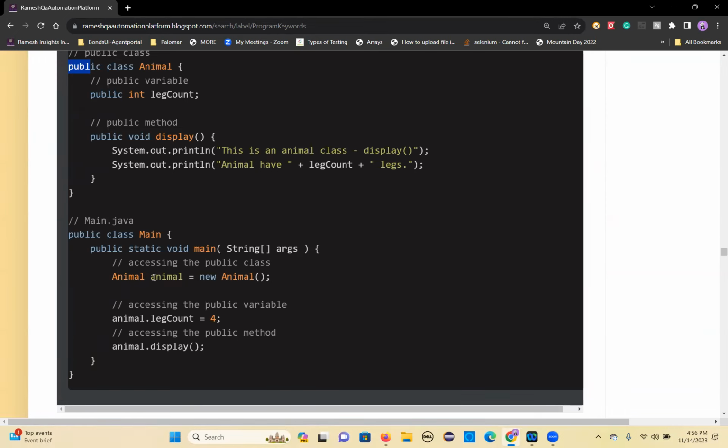See, you can access object dot leg count. This leg count we didn't assign, but here you can assign leg count. So the Animal class method, you can call the display method. So in another class you are accessing it. That's the power of public. Anywhere you can access if you make them public. Okay, there is a public keyword.